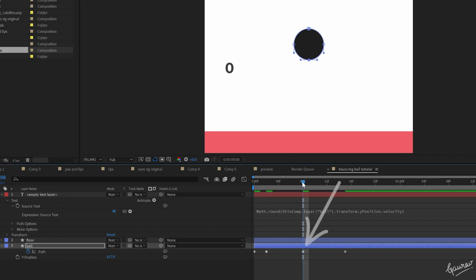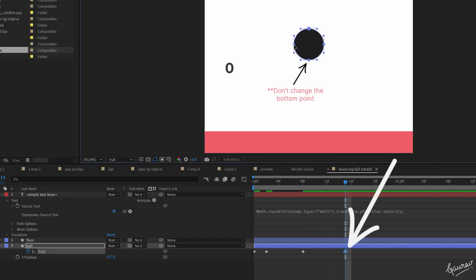And then after a few frames, I have this neutral shape. This happens at 0 speed when the ball changes direction in the air. And the next keyframe is the maximum positive velocity. See, it looks like the ball is moving downwards.